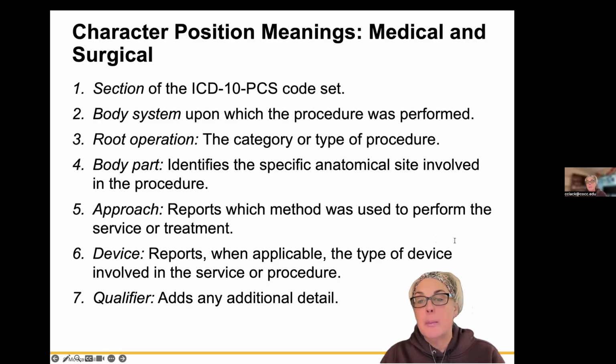Character 5 is the approach. This tells how the provider accessed the site. Was this an open? Was this a percutaneous, endoscopic, via natural opening, and so forth? This approach must be supported by the documentation. So you're going to, again, look at that documentation in the operative report, and it's based on the access route, not the device or the technique.